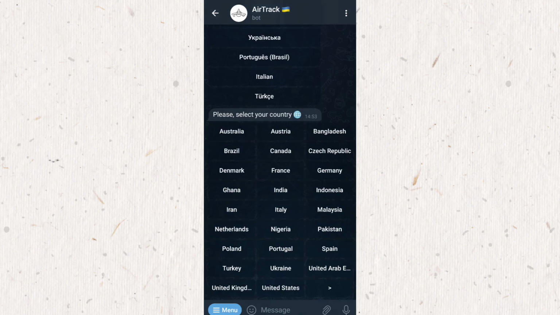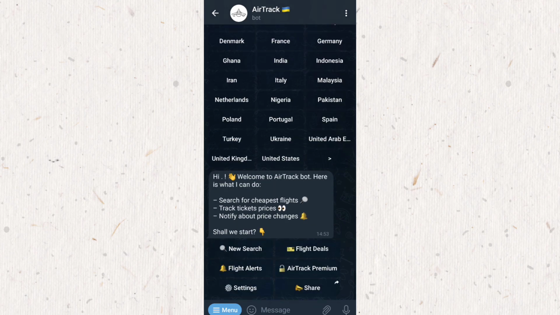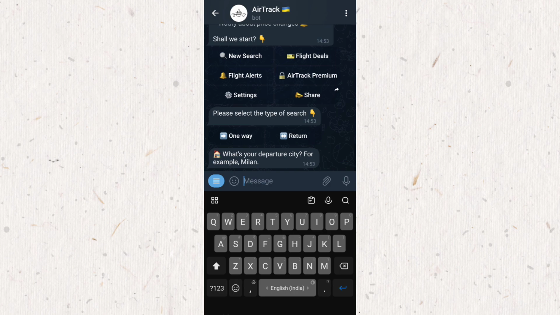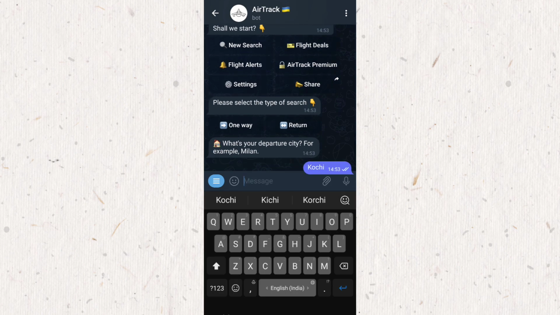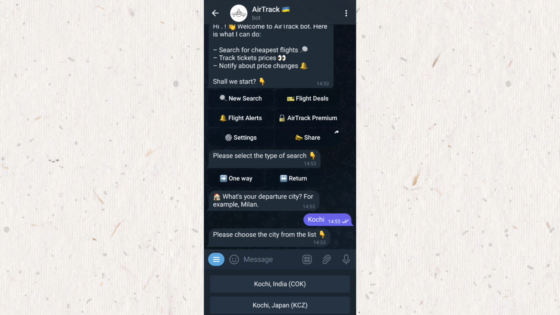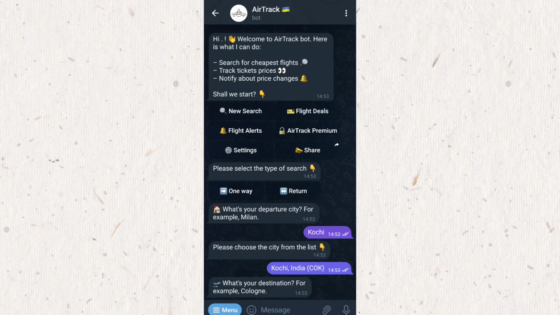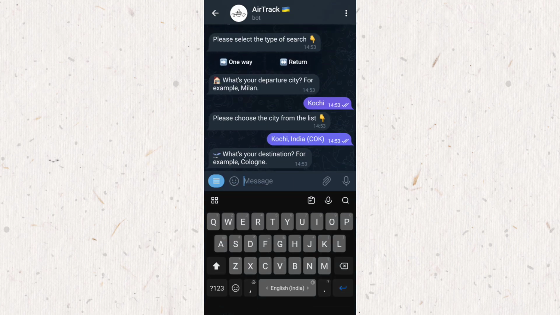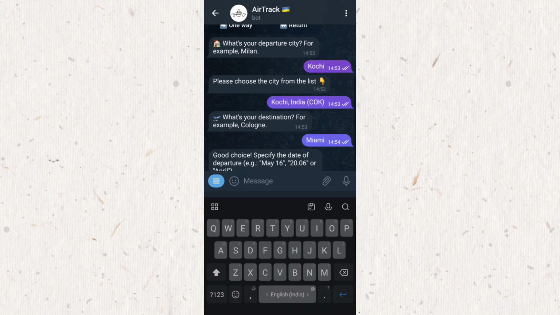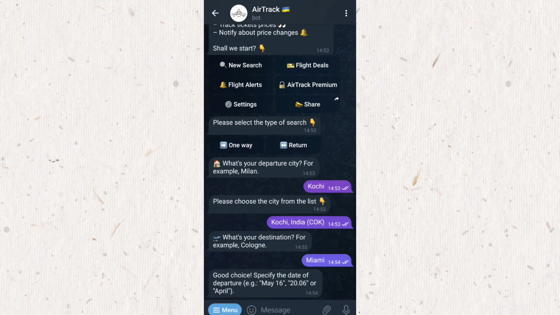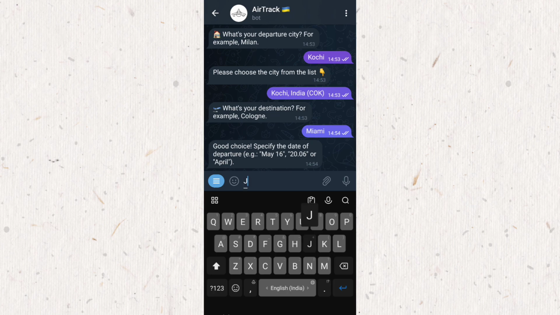Select your language. Select your country. Select your starting point. Select your destination. Select your required date.